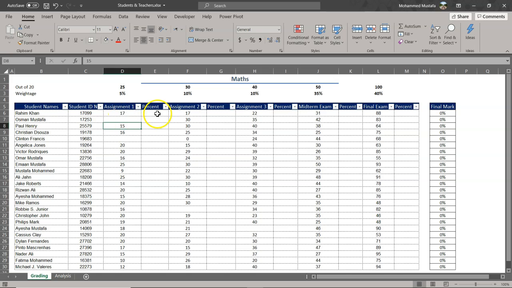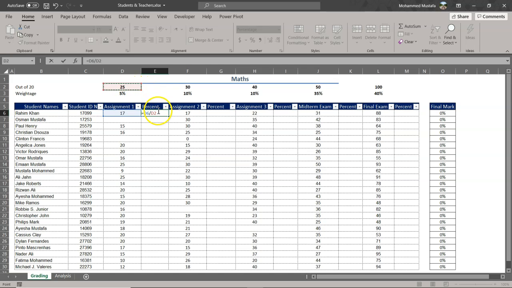So let's calculate this in percentage terms. So we will use a formula and we will precede it with an equal sign, and all formulas in Excel start with the equal sign. So we will divide 17 and we will use the slash, which is denoted for the divide function, divide by 25. So 17 divided by 25, let's press enter, and that gives us a 68%.